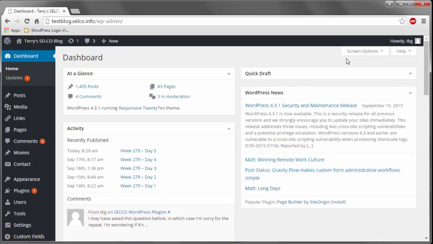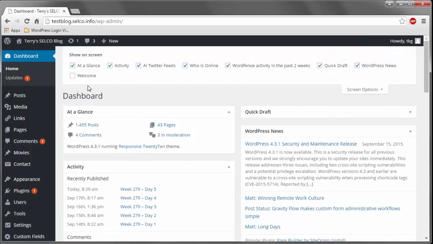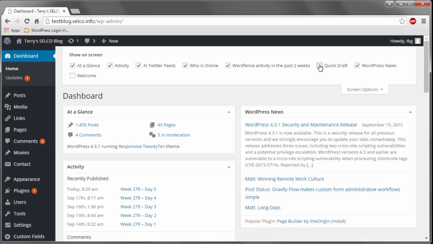The screen options tab up here in the upper right hand corner allows you to toggle on and off sections. So in this instance, when we did the dismiss, it unchecked the welcome. If we do not want to see the quick draft, we can uncheck it. Notice how it went away.